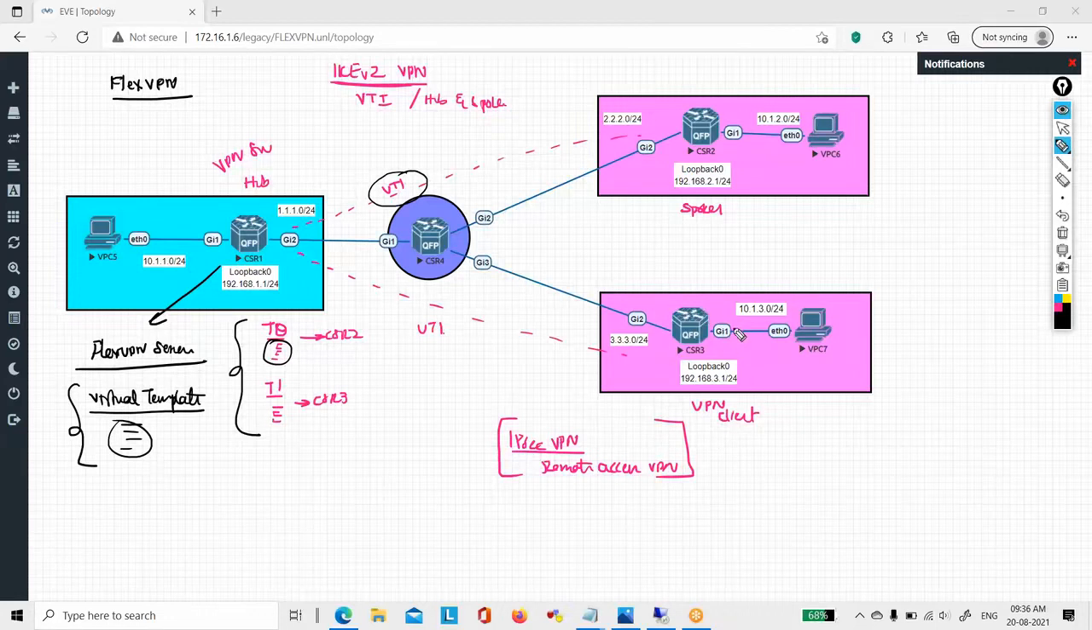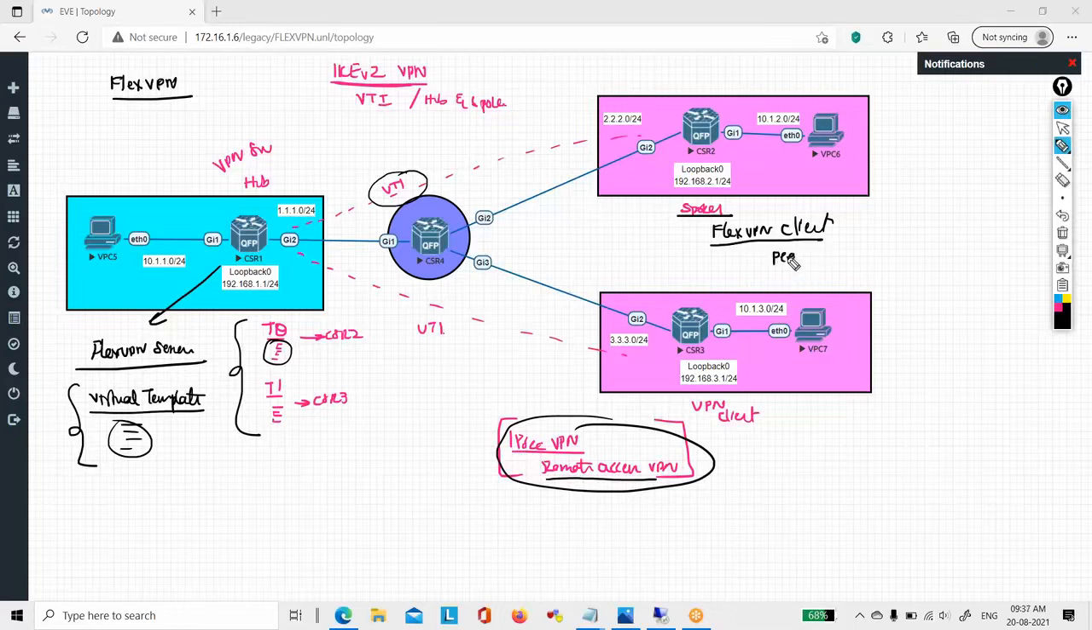And on the spoke router, we are going to configure these spoke routers as Flex VPN client, very similar to the olden days where we were doing the remote access VPN. We are going to create a Flex VPN client, and this guy will have the server IP. Okay, your server is 1.1.1.1, and the clients always initiate the connection. Like they are like static tunnels. These guys are like dynamic tunnels.